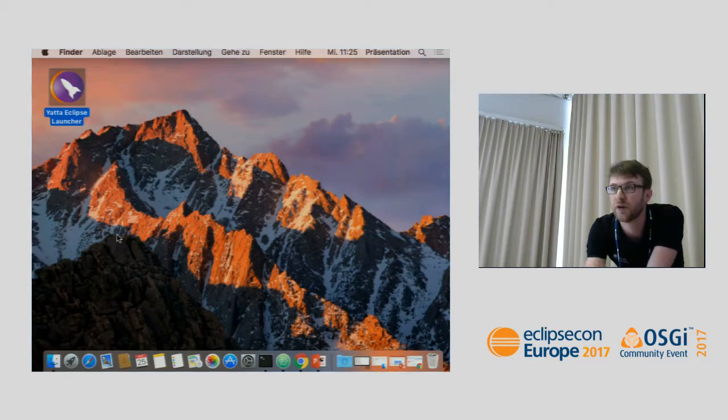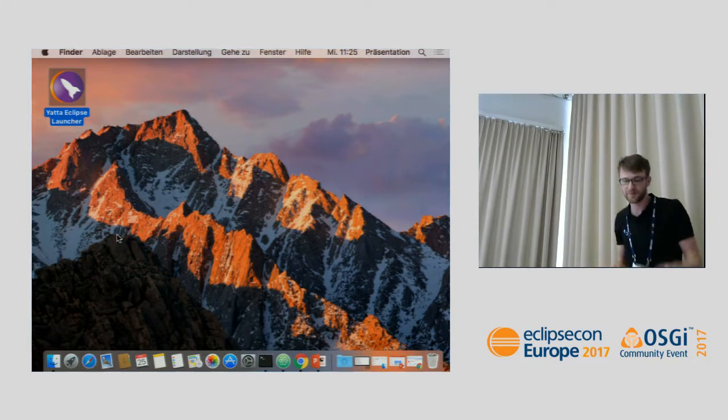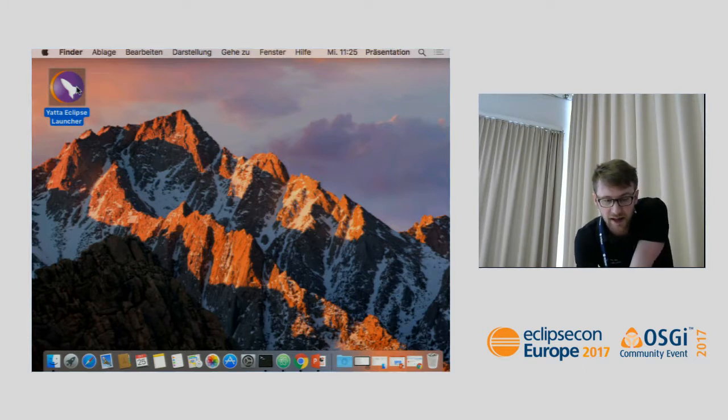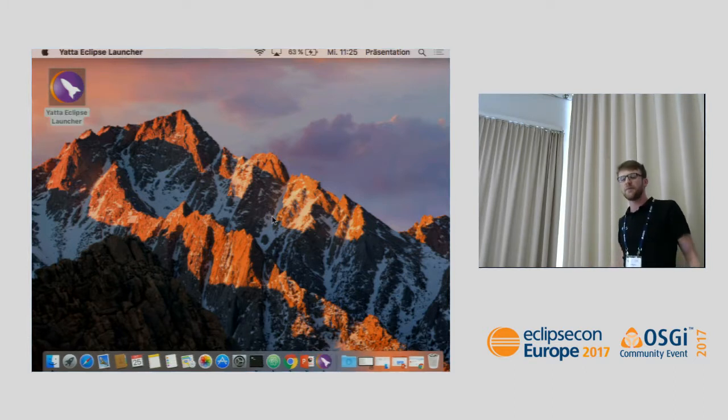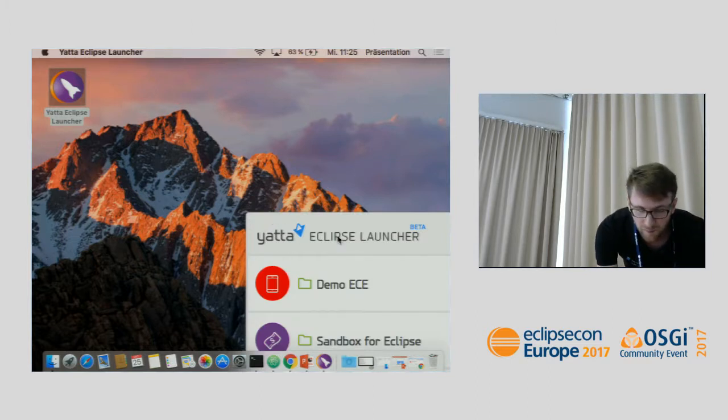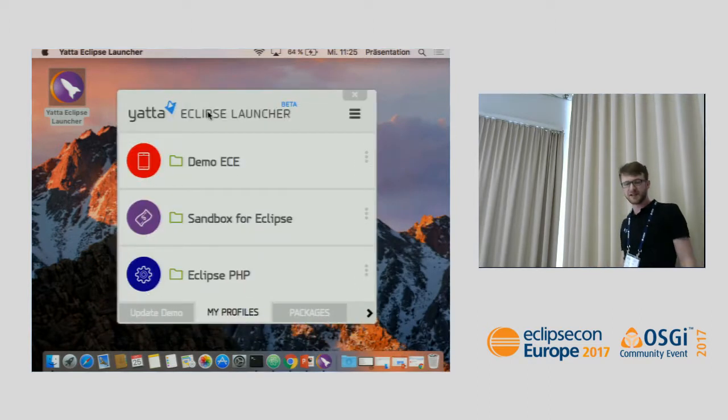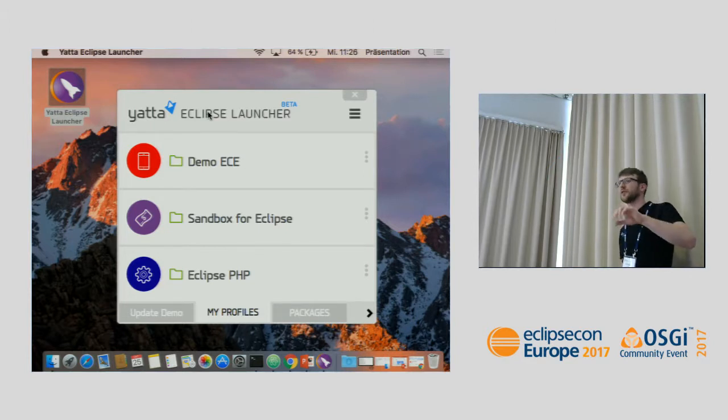The core component for you as a profiles user, if you want to share your profile with others, is the so-called launcher. You can download this from the hub, and it allows you to maintain your local Eclipse installations. It gives you an overview. If you start it for the first time, it searches your local machine for existing Eclipse installations. It presents them to you in a comprehensive way, and it allows you to share these profiles with others or to install profiles from others.